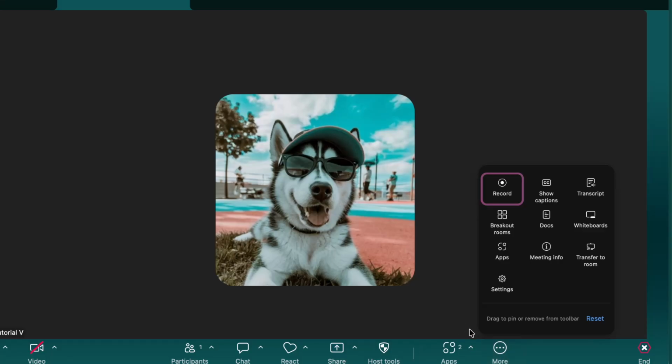First, you're going to want to start by opening up your Zoom meeting. Once you're in, direct your attention to the navigation menu at the bottom of the Zoom window. You'll notice an option labeled More. This is where we begin our journey today. Click on More, and this will pave the way to the next step.